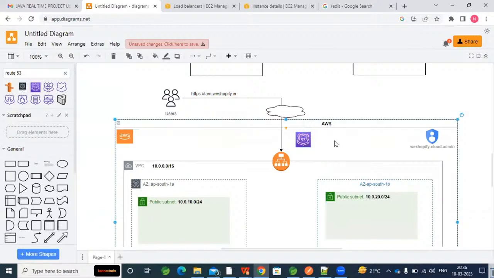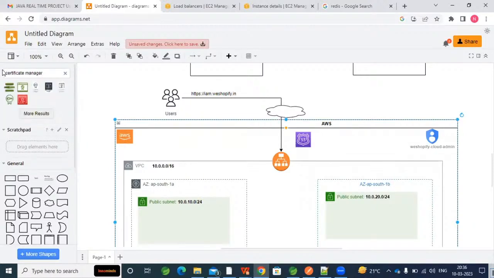Before this Route 53, there is another service called Certificate Manager. The Certificate Manager will validate the certificate because we are using HTTPS, right? It will validate this certificate in AWS first. Then the domain will be resolved by Route 53. For this domain in Route 53, we will configure the load balancer, so it will reach out to the load balancer.